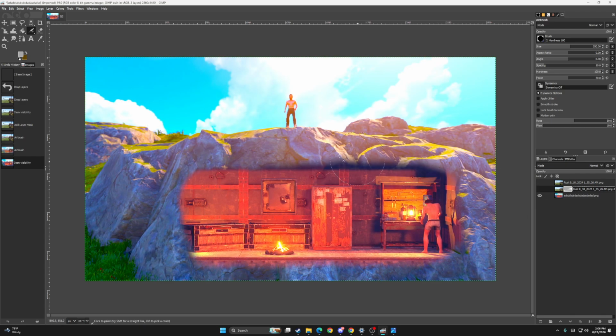Hello, hello, hello. Welcome to a Rust tutorial on how to export a transparent PNG from GIMP.